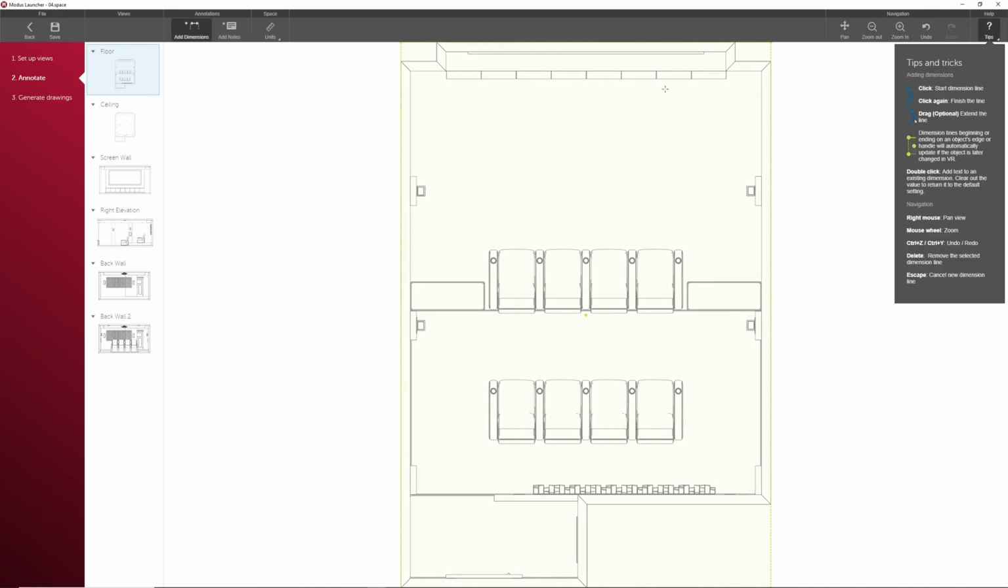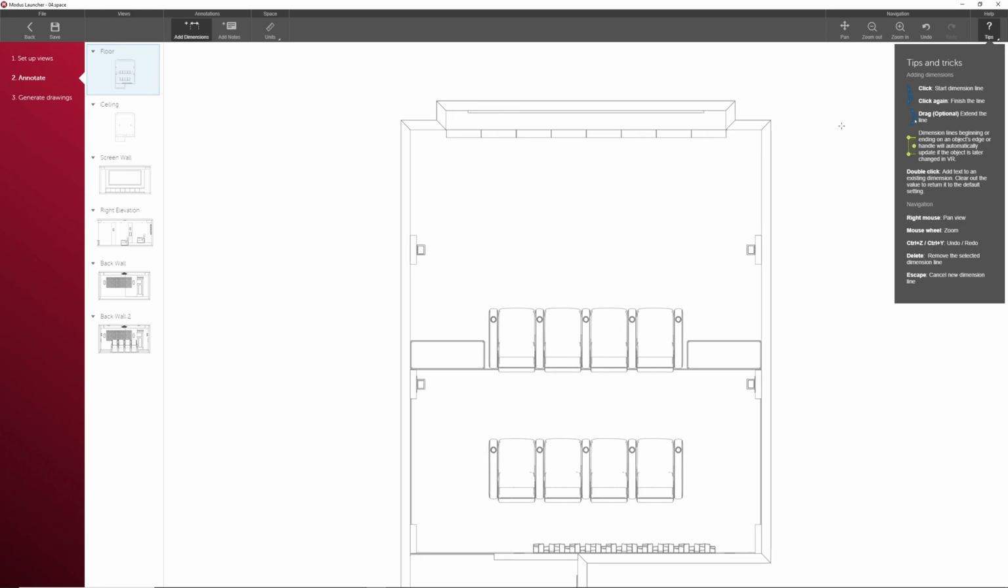You'll notice when I hit Add Dimensions, a Tips and Tricks box pops up in the Help section as a reminder of functionality and definitions. Now when adding dimensions, you'll probably notice as you move your cursor around that green lines will appear. These green lines represent the outlines of the objects in your room. If you hover over the edge of one, it will even tell you what object it is.